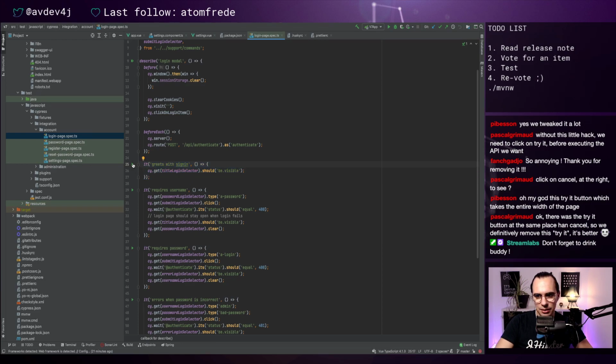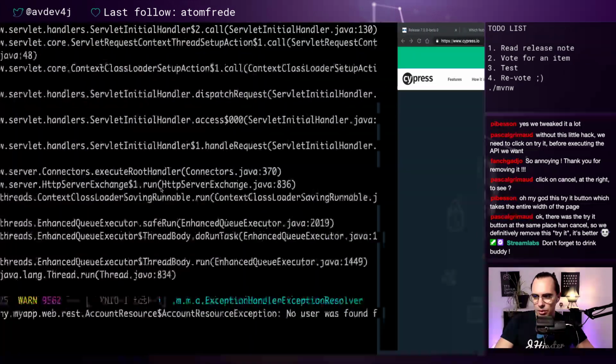Oh, I can test directly in IntelliJ. I was not aware of that. I'm very curious what happens if I click on that, but I will not, just to be sure to show you how we should use Cypress in a common way. So okay, let's go.